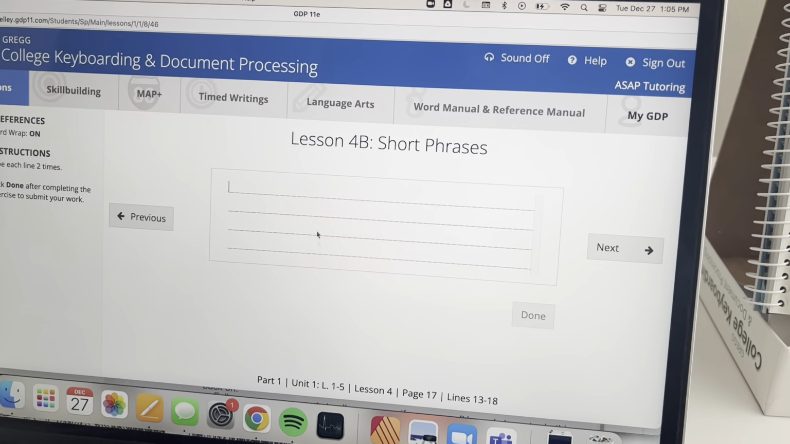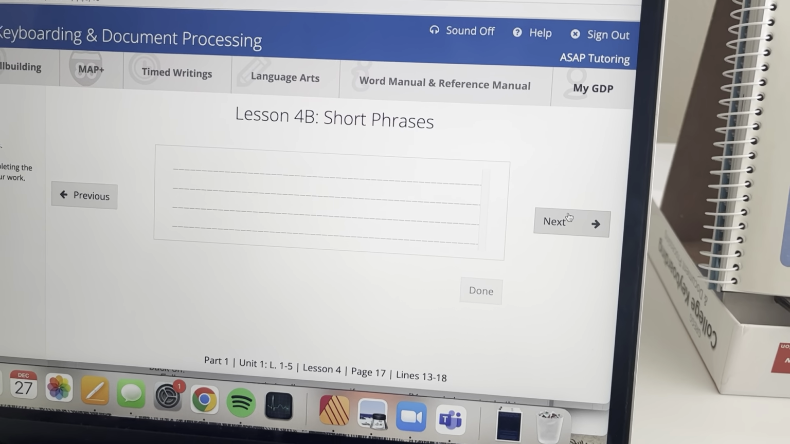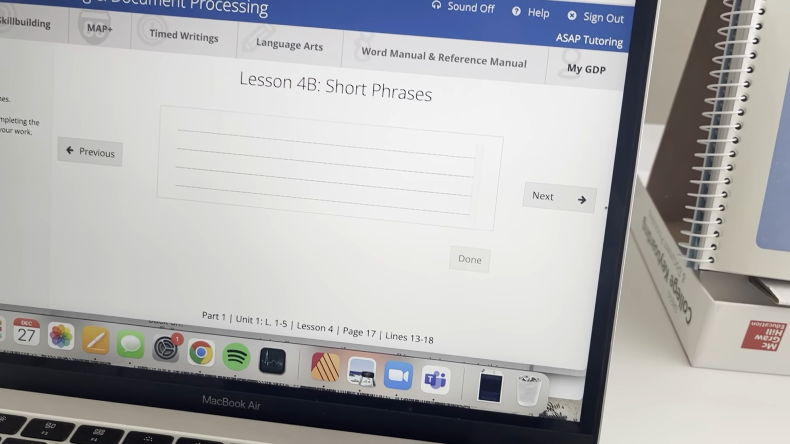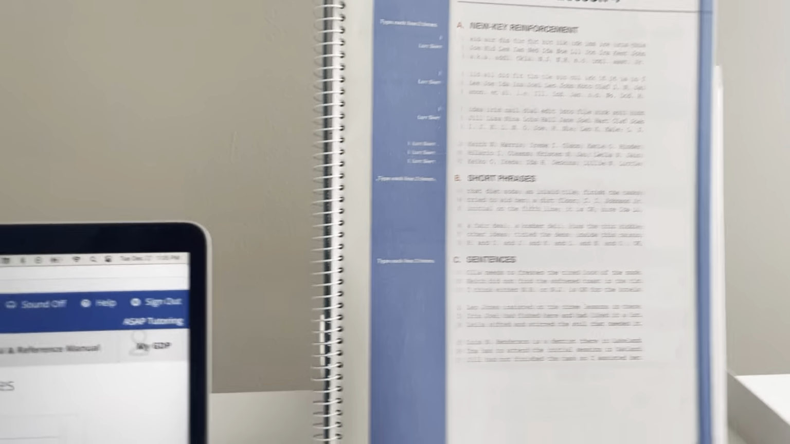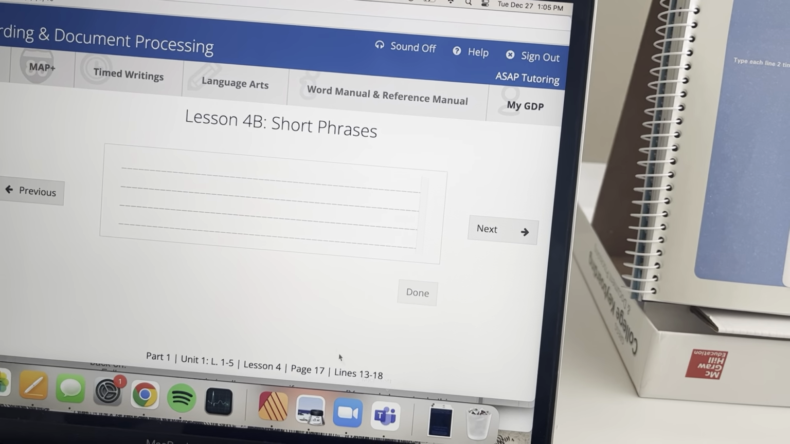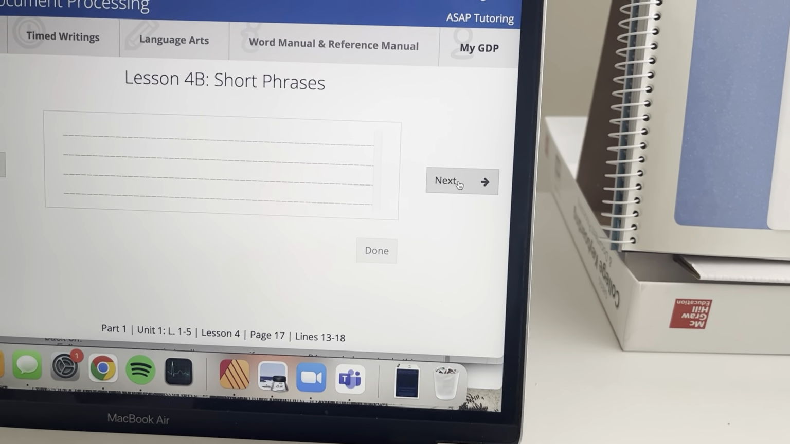Right after I finish typing this up on this screen, I click this done button and then click next. And that's basically how all these exercises are going to be. You're just going through your book one section at a time, following along down here, typing them here, clicking done, and then clicking next.